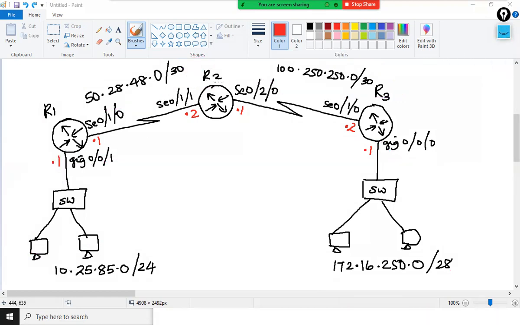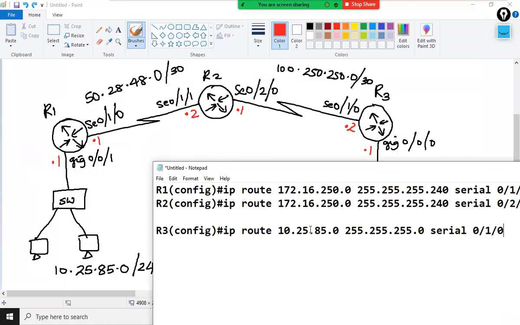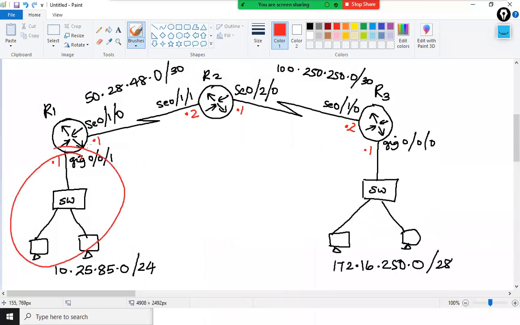So here we'll mention that in R2. What is the command syntax, guys? IP route 10.25.85.0 255.255.255.0 serial 0/1/1. Everyone getting it? For the 10 dot network, you need to send the packet via serial 0/1/1, and R1 will receive it. R1 will send the packet to this computer because this network is directly connected. Everyone fine?